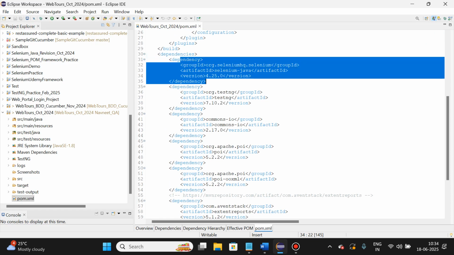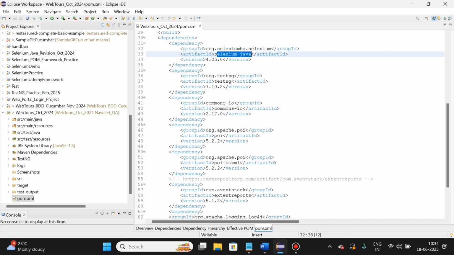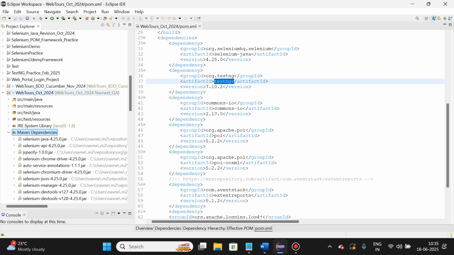These dependencies are nothing but the things required in the project. Like we need Selenium, we need TestNG. We can add these as dependencies, and Maven will get them from the repository, from the internet, and download them into your local system. You can see we have a folder called Maven Dependencies. If I expand it, all the dependencies will get downloaded easily. So this is the advantage of using Maven.